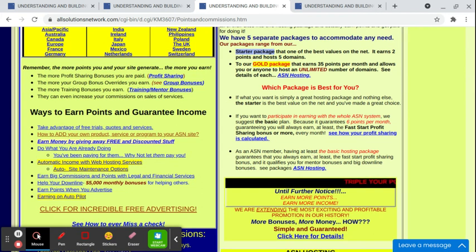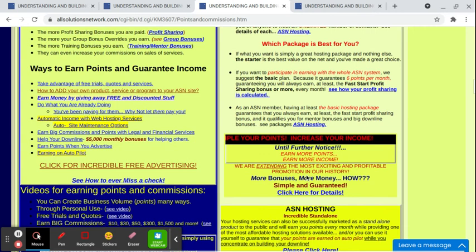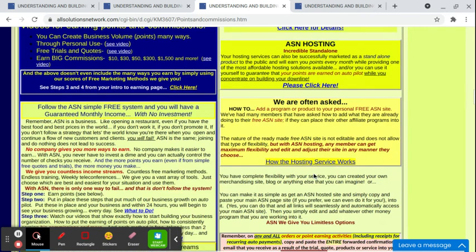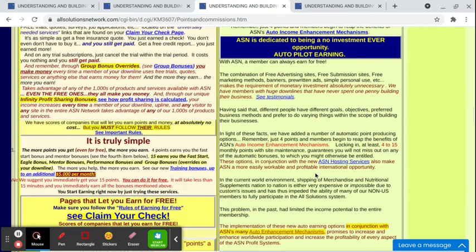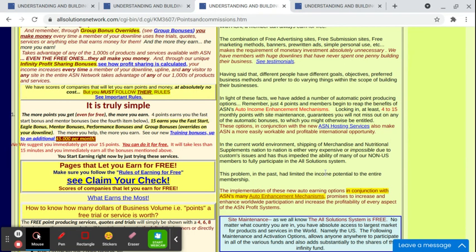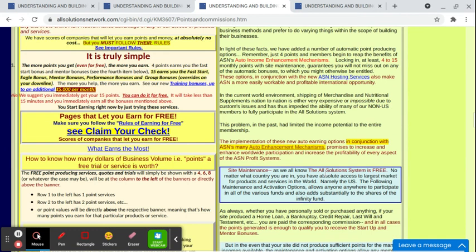The secret is the more points, the better. Okay, so let me leave it at that for right this second. So you come down here, and I love sites that have autopilot systems.